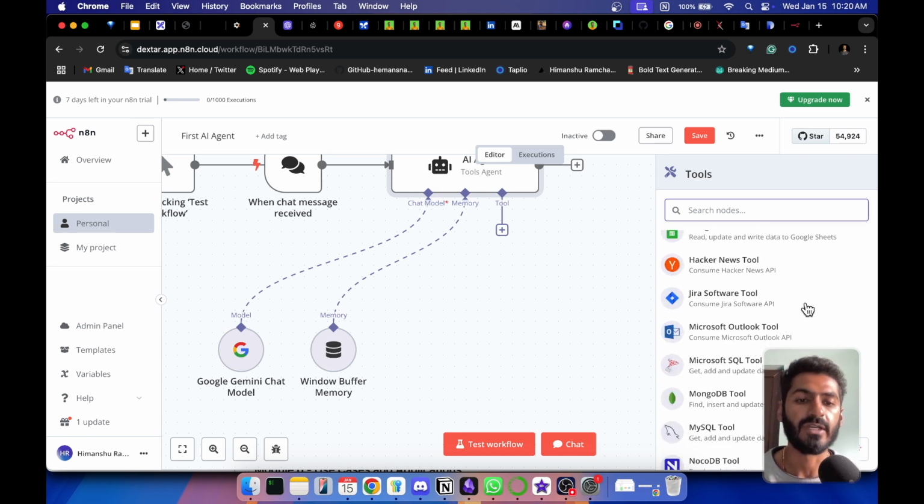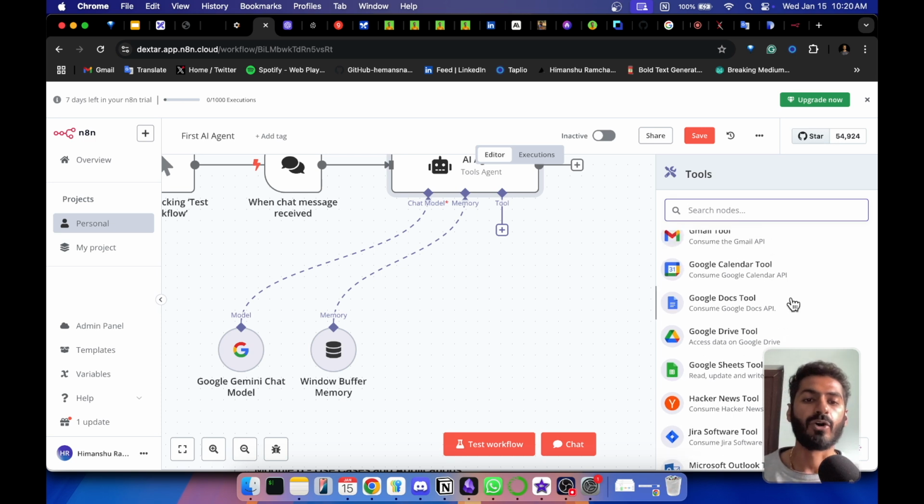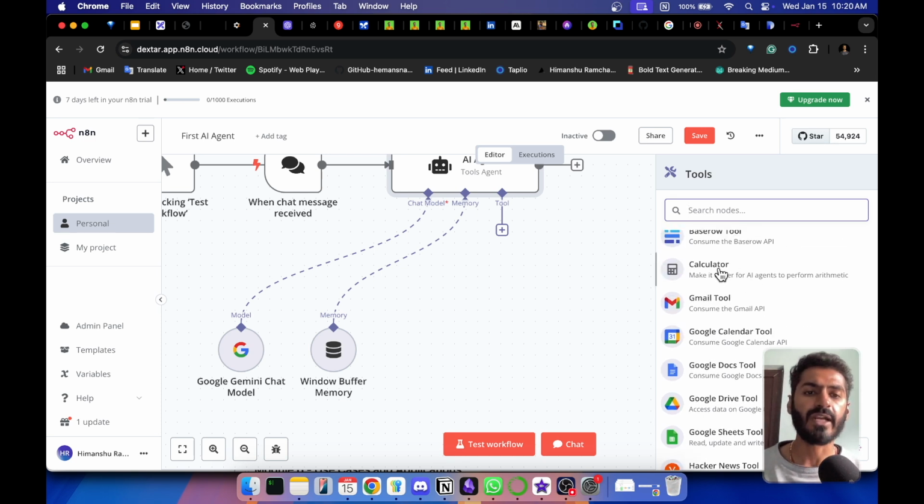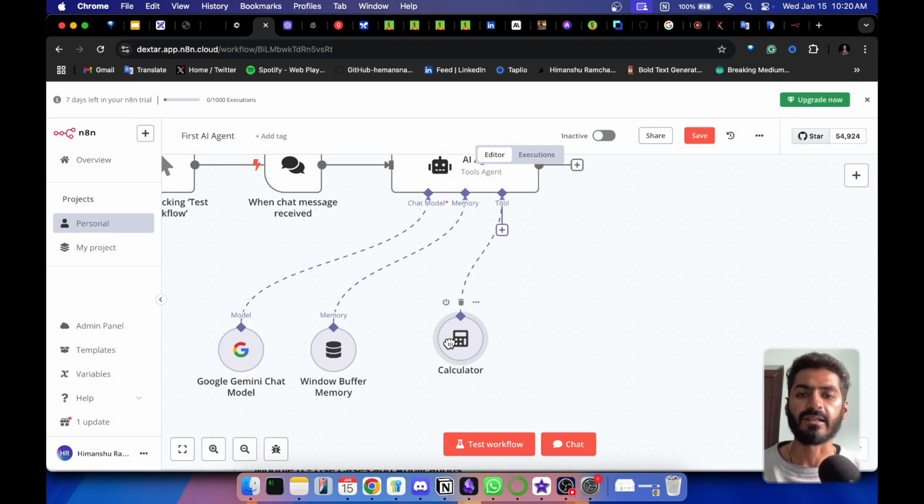But for now, there's a lot of list here. Google Drive tools, it can be Google Sheet, depending on what type of automation you want. Right now I'm focusing on this calculator and I don't want to give any parameter here. So calculator is calculator. It is going to calculate this thing.